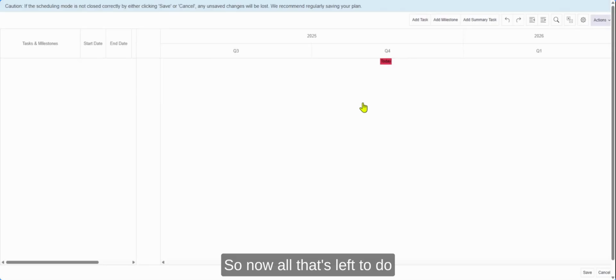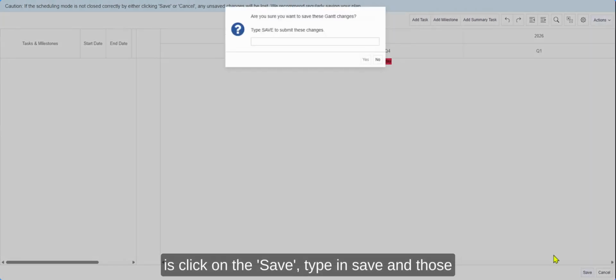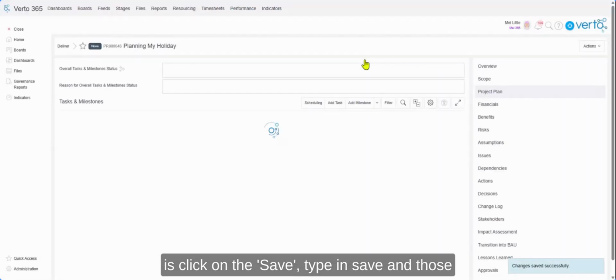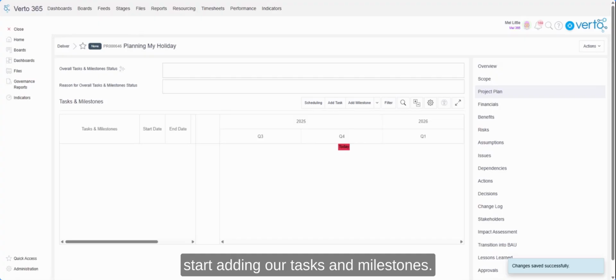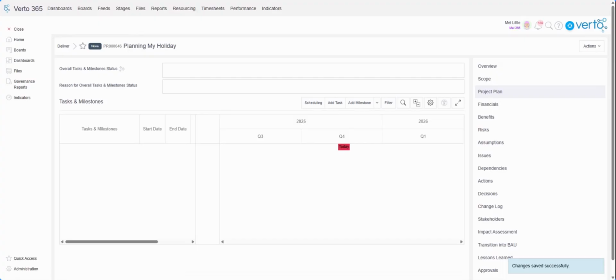So now all that's left to do to save those working days and excluded days to the project is click on the Save, type in Save, and those have now been added against the project, and we can start adding our tasks and milestones.